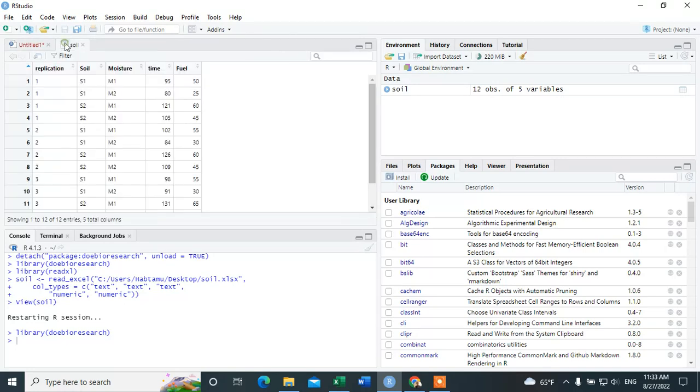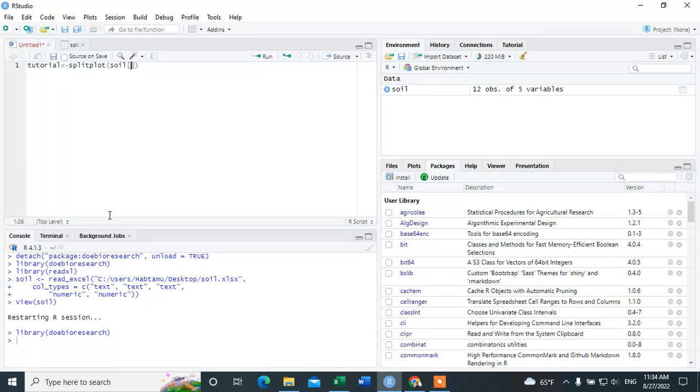So the response variables are this one, okay, time and fuel. Therefore they are found in columns 4 and 5 respectively. Therefore, to write columns 4 to 5 in this way, okay? Then comma, the name of our data, soil. Soil dollar sign replication, comma, soil dollar sign.